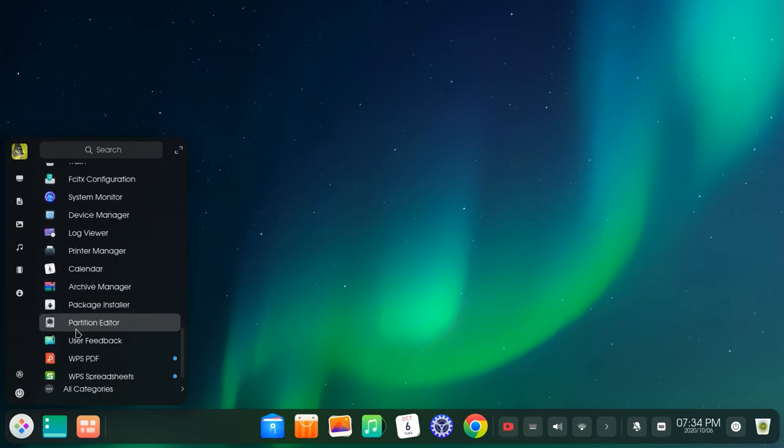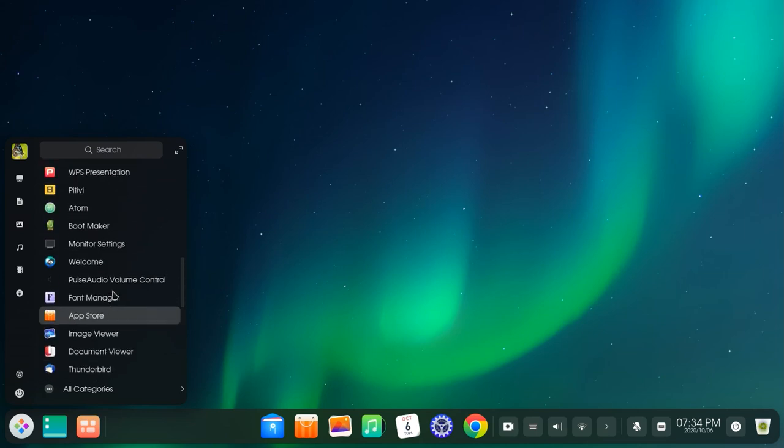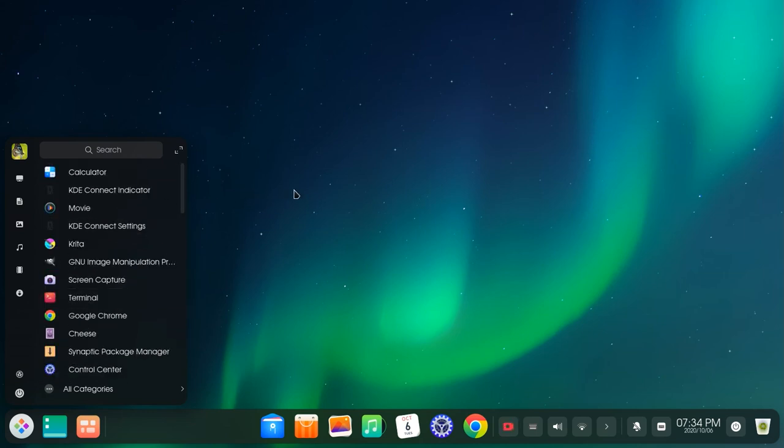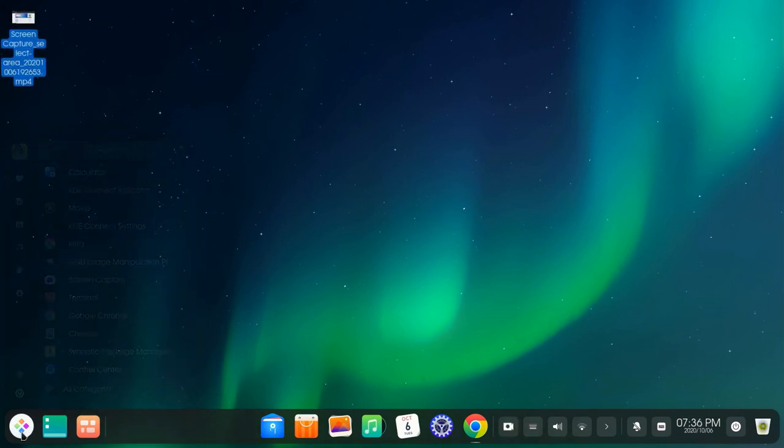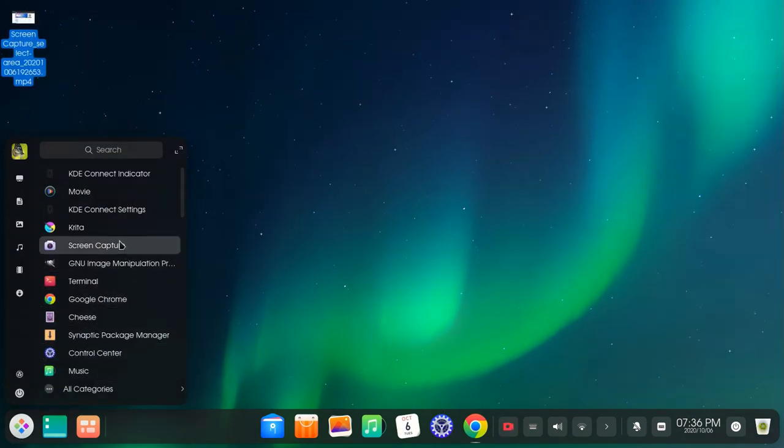And it also comes with a partition editor, all of that stuff. Also, I downloaded Krita and GIMP, so none of that stuff was really pre-installed, and Firefox ESR is pre-installed instead of Chrome, unlike Deepin 19. Also, a built-in screen recording app, and I'm using that to capture this video right now.